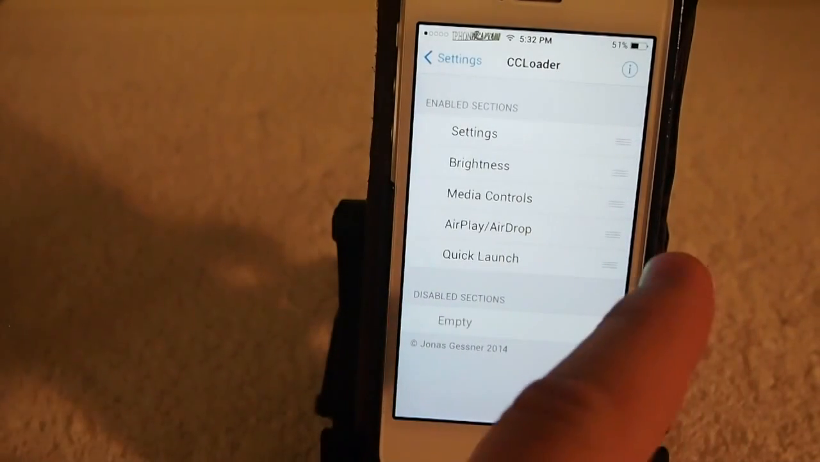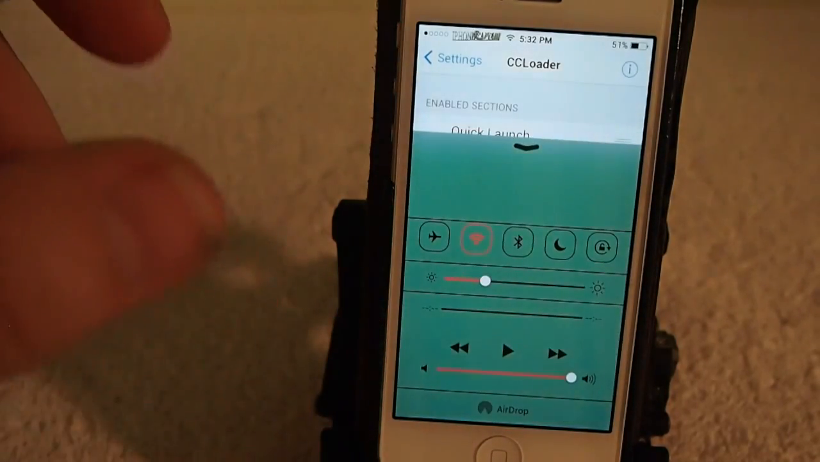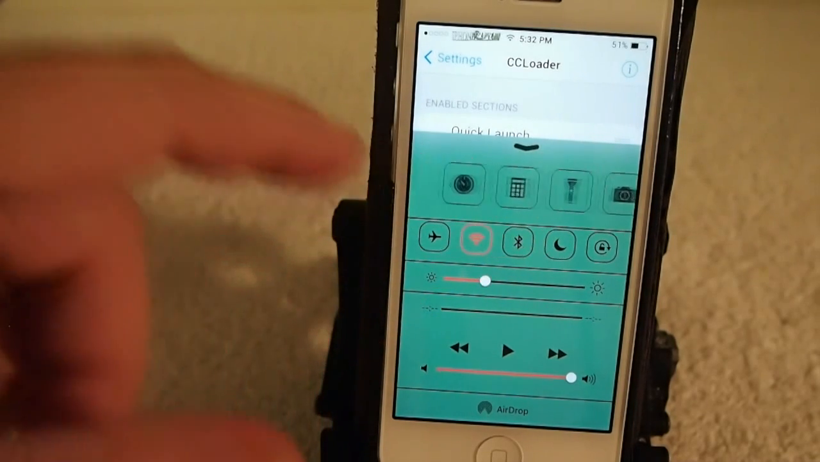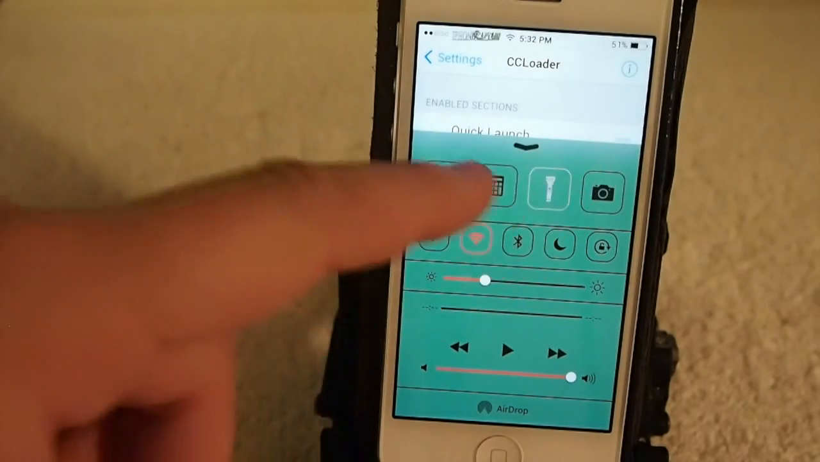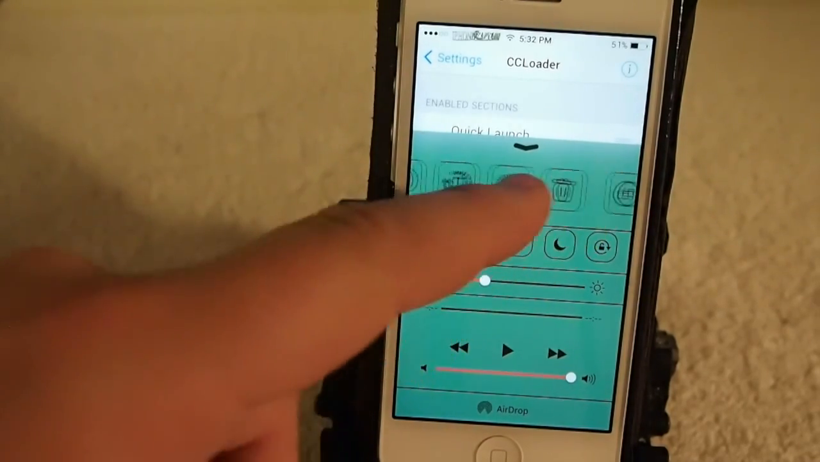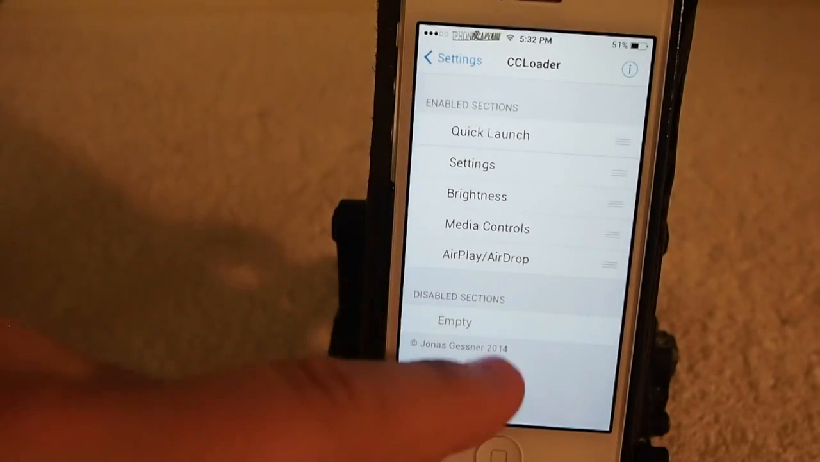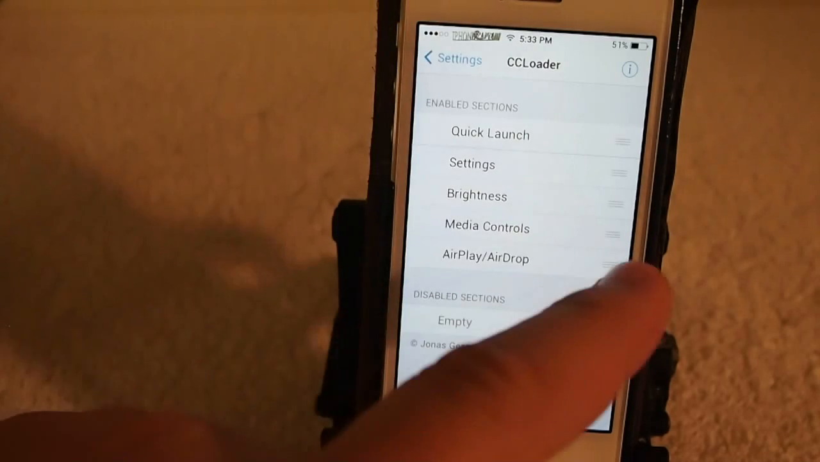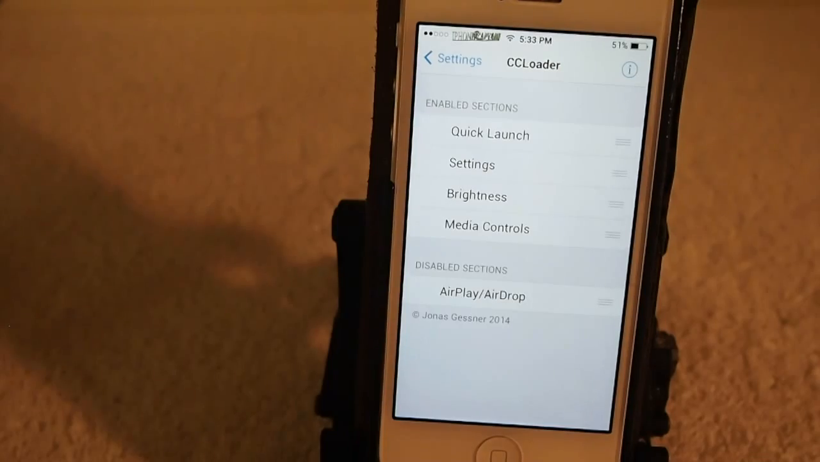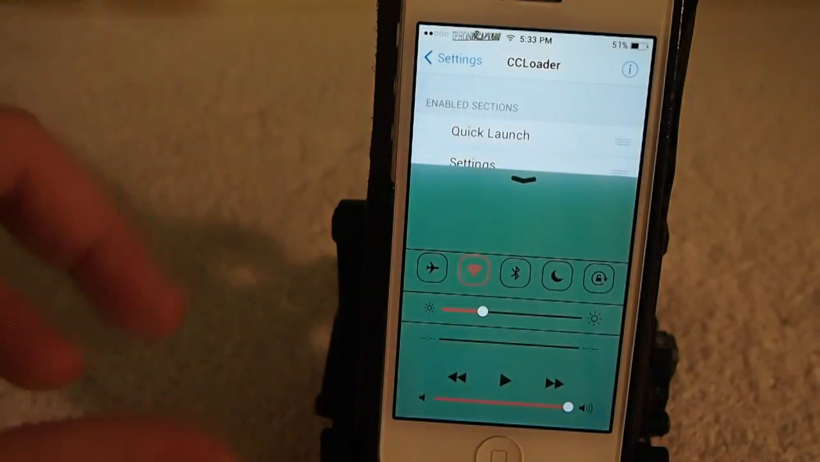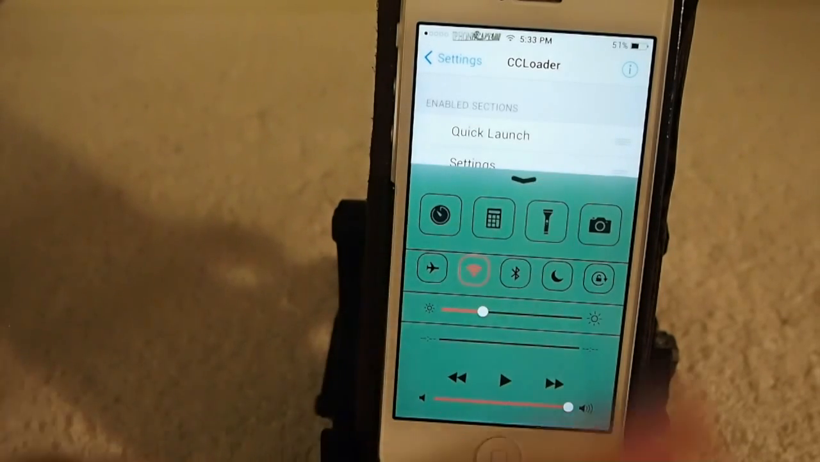Right here you see you can drag and drop these anywhere you want them, and they do not require a respring. So now you see I have all of my quick launches on top. They were on the bottom, but now I brought them to the top up here. These toggles right here are called quick launches. And if there's something you want to disable out of this list, say you never use AirDrop or AirPlay, just simply drop it down in the disabled section, and now it's no longer there. The AirDrop option is not available.